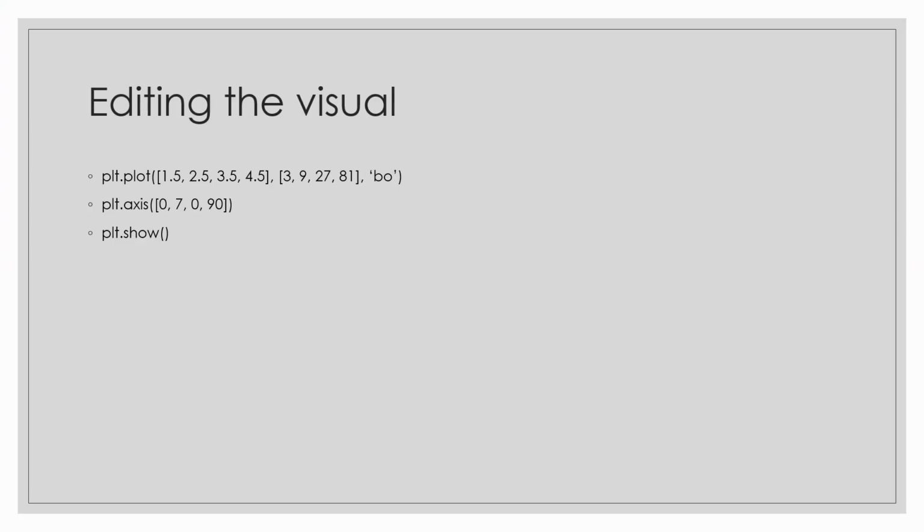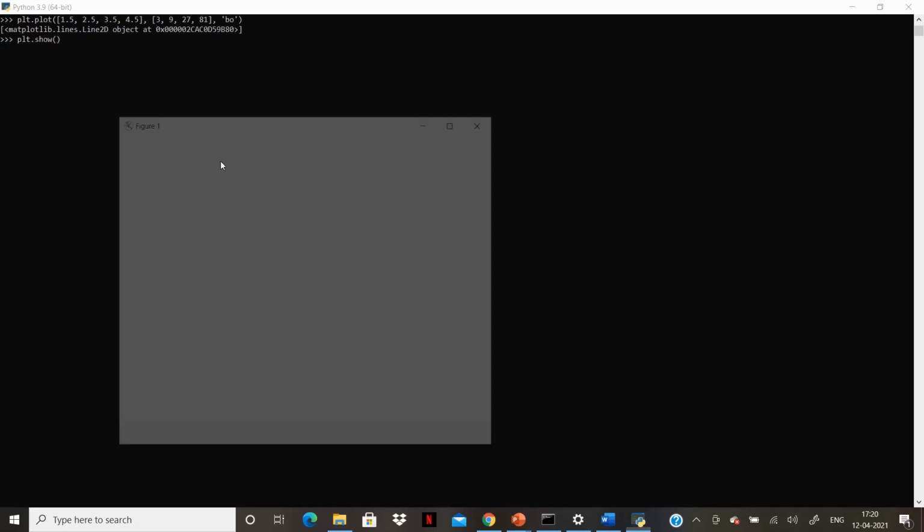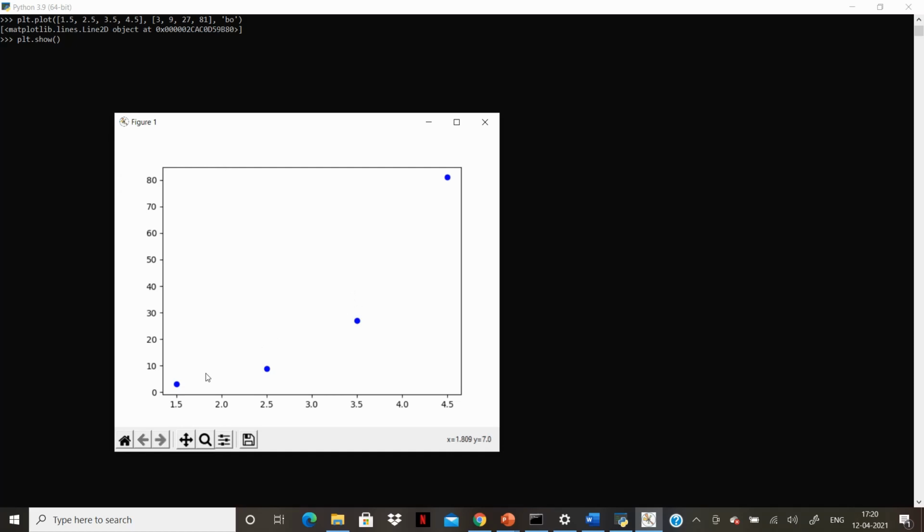There is another argument for the plot function, a format string, and it is used to choose the color and line of the plot. The format string by default gives a solid blue line in the visuals. If you want to create the same visual using blue circles, let's modify the code in Python to see that. Let's check the visualization. So you see the same visualization using blue circles now.